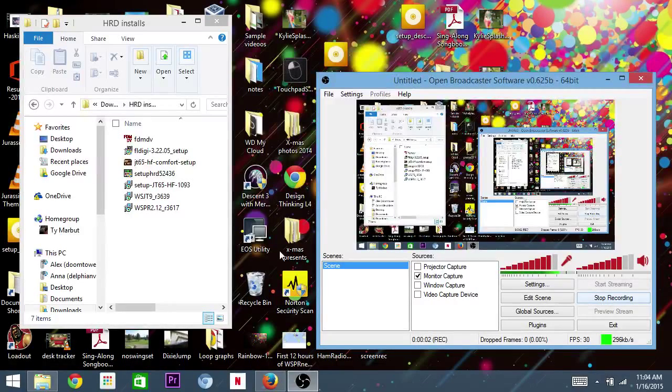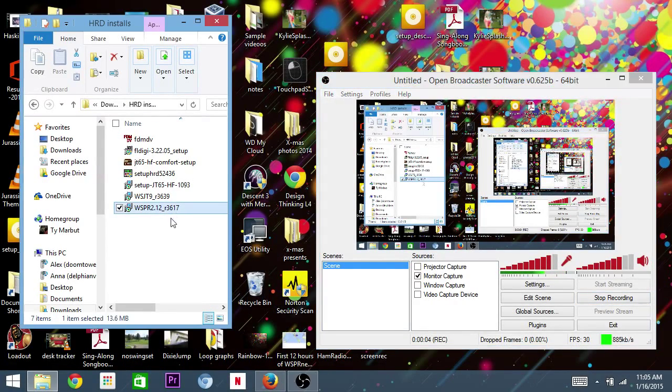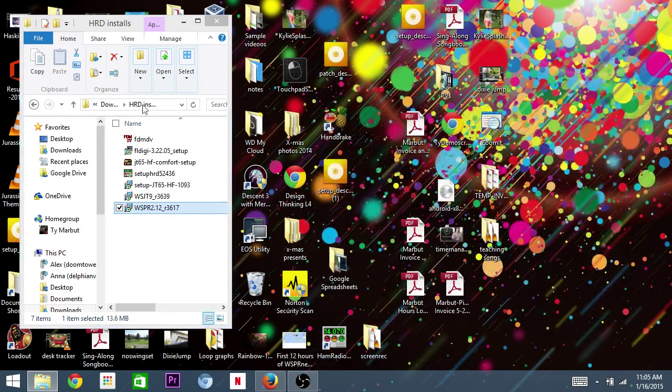All right, I just wanted to go over installing Whisper because it's very easy, Whisper for ham radio. So this is my little folder of radio software install files, and here's Whisper. So I'm just going to double click on Whisper to get us started. And you can't see this, but I have to give it permission.